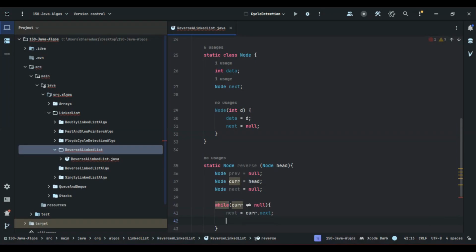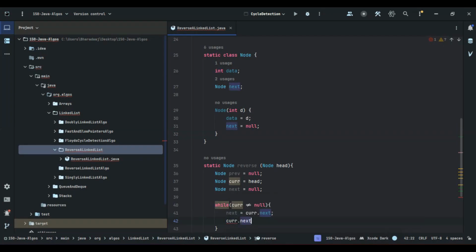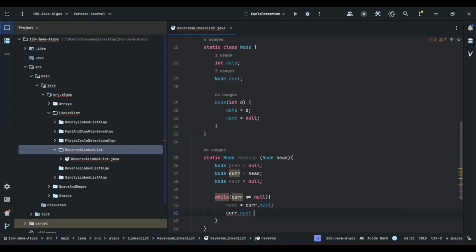After successfully saving the next node, we have to reverse the link, right? That's what we discussed. First 1 to 2, then we have to make that 1 to 2 to 1, right? So after we have successfully saved the next node, now we have to reverse the link. For reversing the link, I'll just go with current dot next.